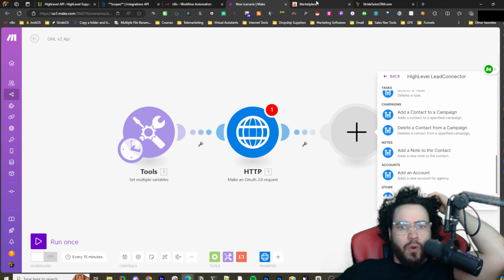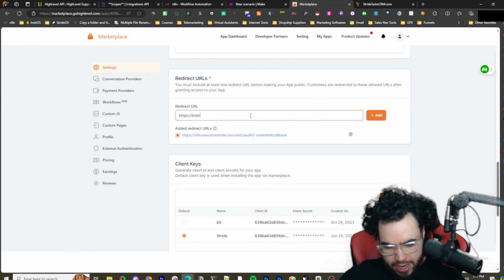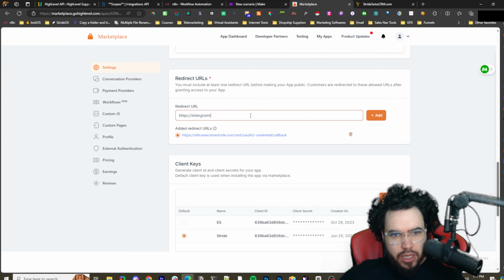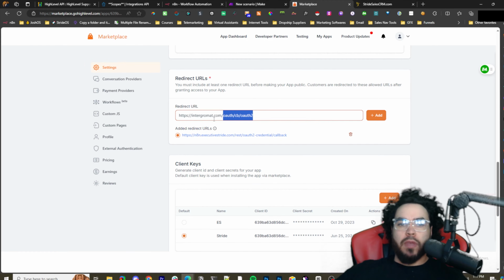If you're doing it for, all right, so for Integromat, if you're using Integromat, you would actually use https://integromat.com/oauth/cb/oauth2. Okay. So you don't know, Integromat was what make was called before, and you would just add that.